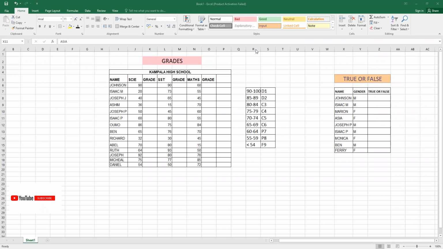Now, in this tutorial today, we want to learn how to grade this content. In front of us, we have two tables. There's one table where we want to give grades, and there's another table where we want to learn how to use true or false. Okay, this is Kampala High School, and we want to grade the marks of these learners as per the subject.